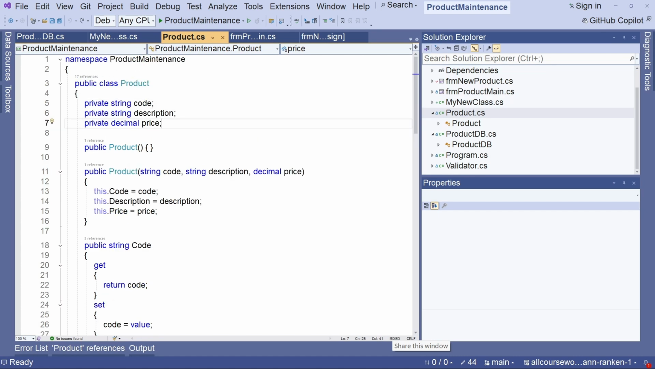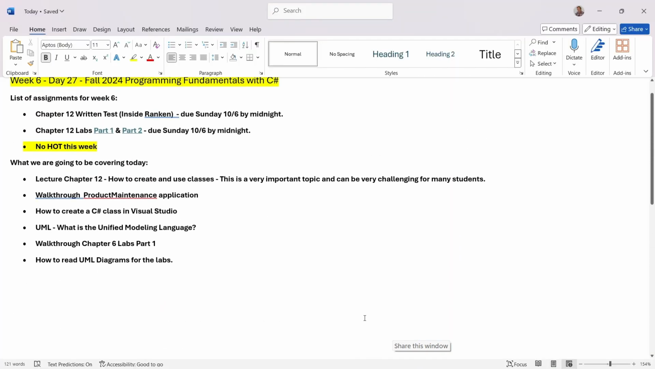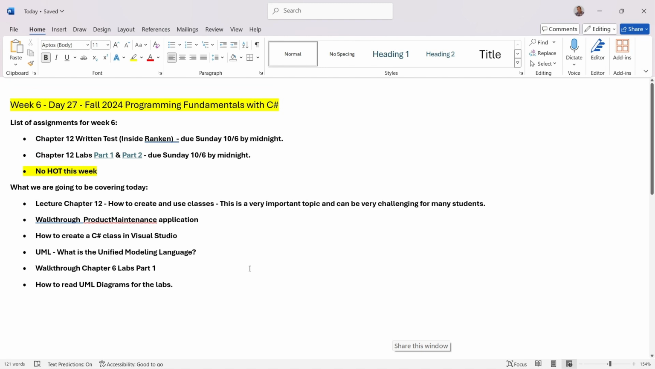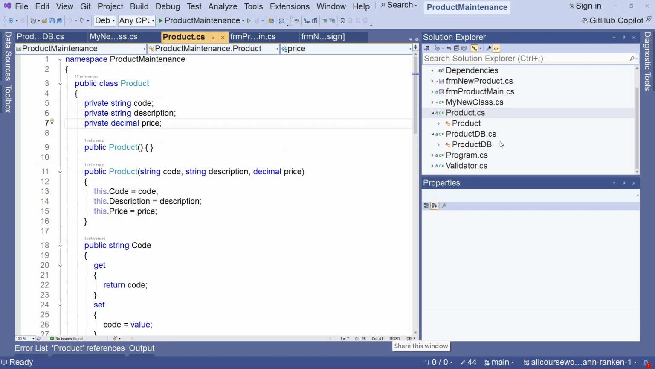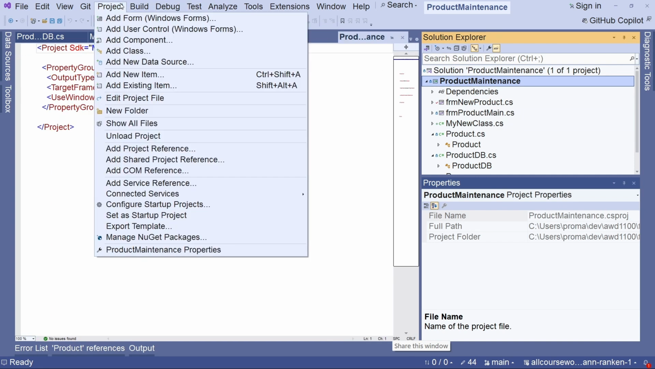All right. So we walked through that. We did create that C# class, and you saw how easy that was. Just to review that real quick, you go up here to project, add class, and you can add a class.